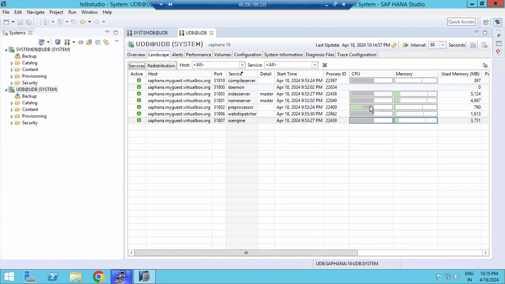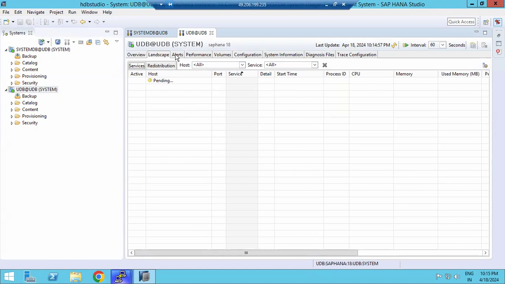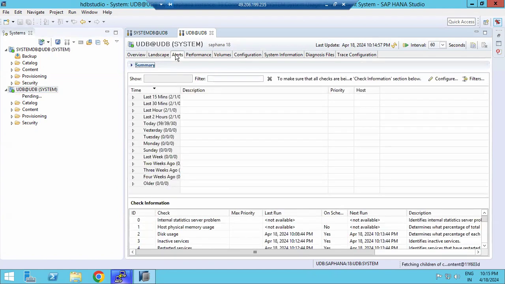So what's happening here? CPU is live utilization. Everything will be live. This is the refresh button. If you keep on refreshing, the values will change. Why? Because it's live utilization. In alerts, check whether there are any critical alerts. So you need to practice. It's better to practice it.